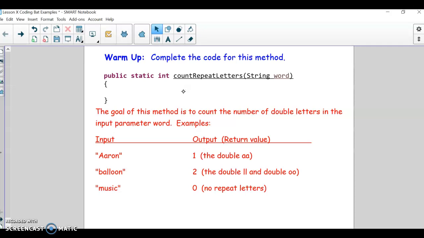So pause the video and see if you can sketch out what the code would look like. At the very least, sketch out an algorithm or process of steps, even if you can't get the actual code. All right, pause the video and then I'll be back with you.